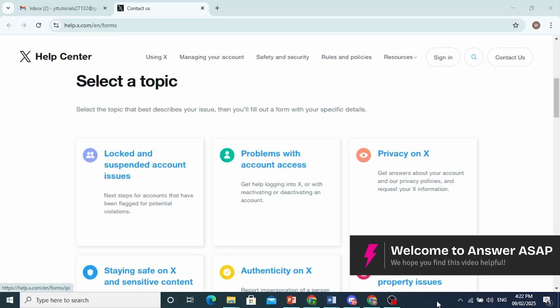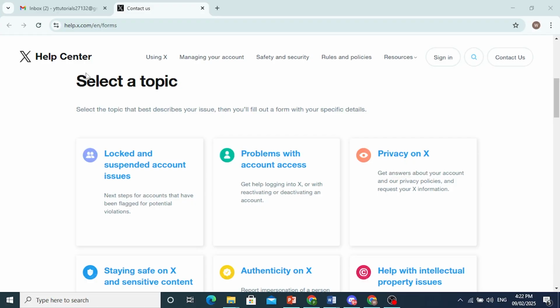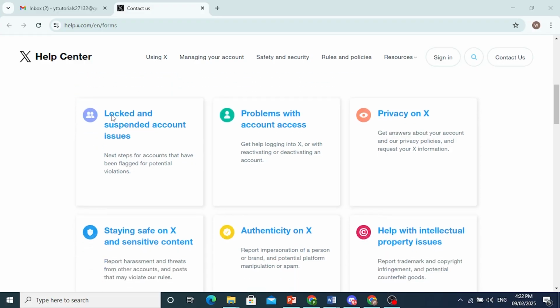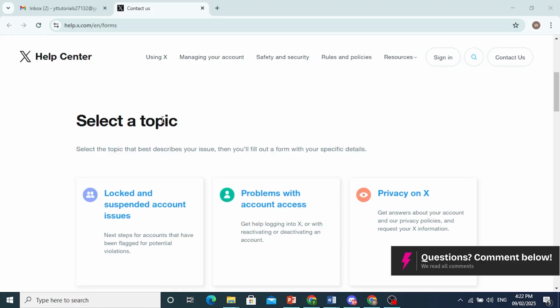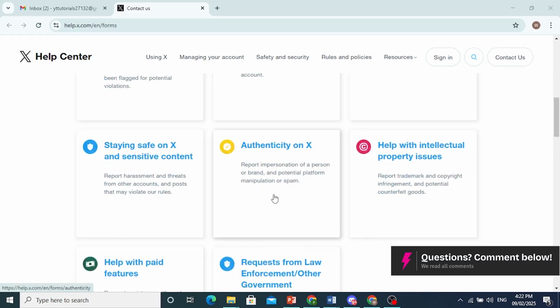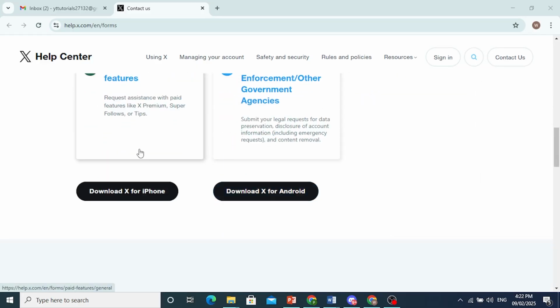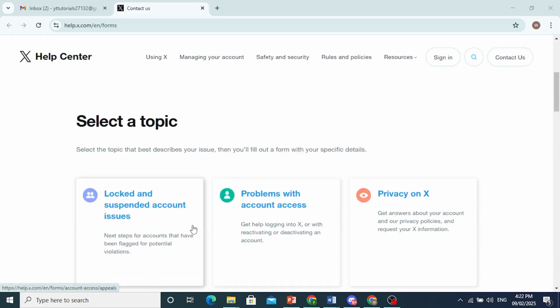Hey guys, if you're trying to email X, formerly Twitter, you cannot get an email address, because the way they operate is you come here at help.x.com/English/forms. You come here and you need to select a topic where you are facing this problem, and then they'll ask you to fill in a form.